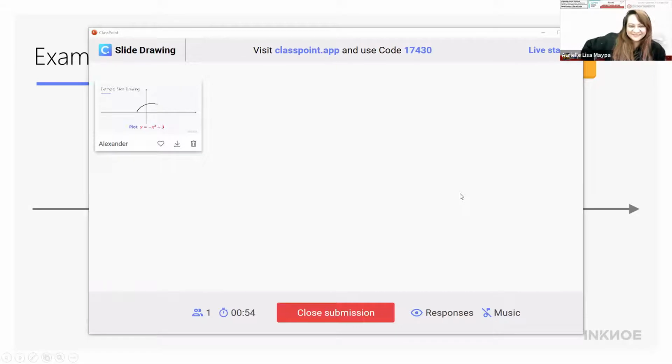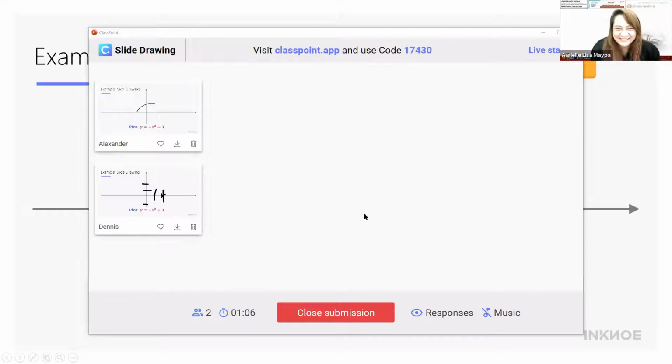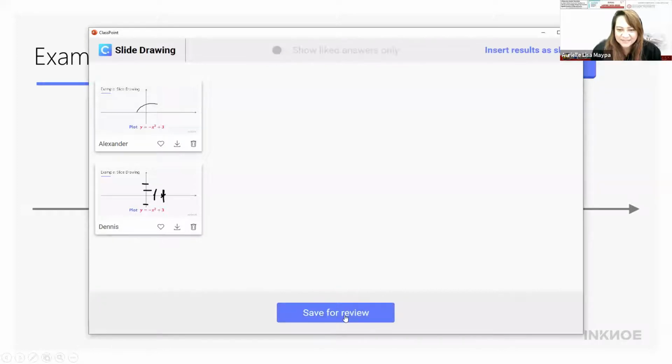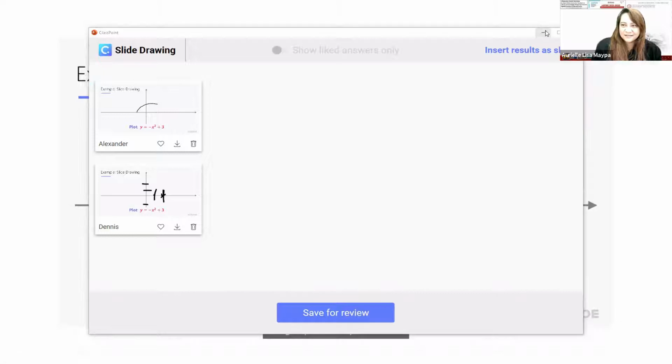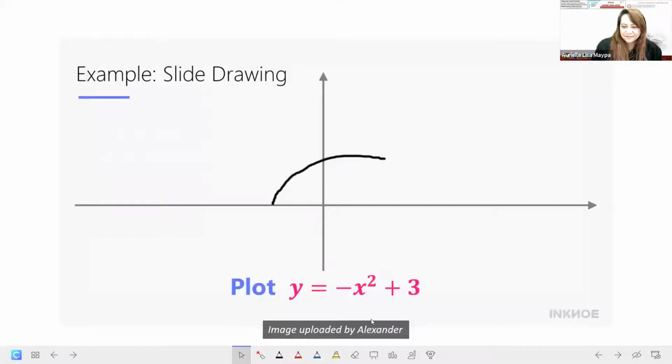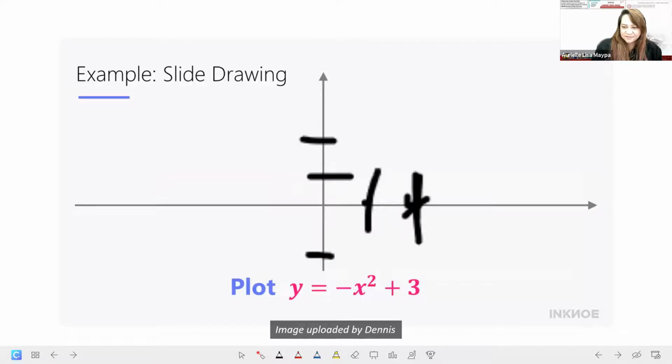I'm not sure. I'm not a math teacher. Me either. So it's okay po. So again, once we close, we can save it or insert result. So let's try inserting. There you go. And then these are the answers there. You can use it as reference.